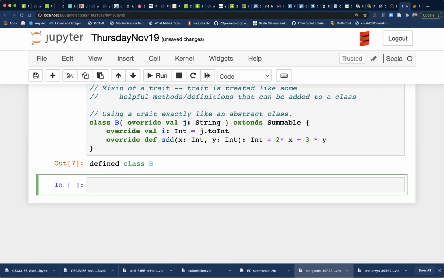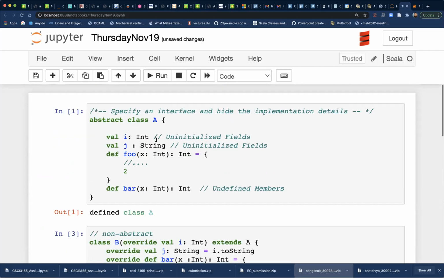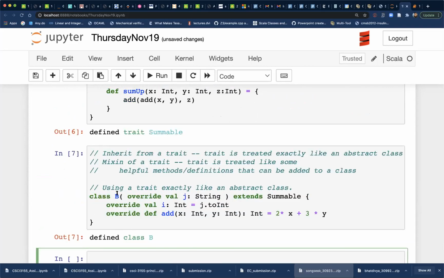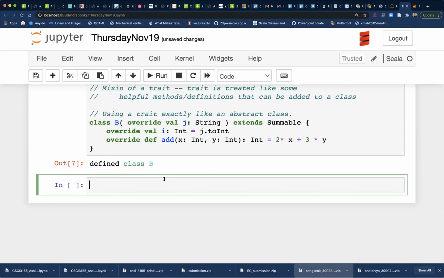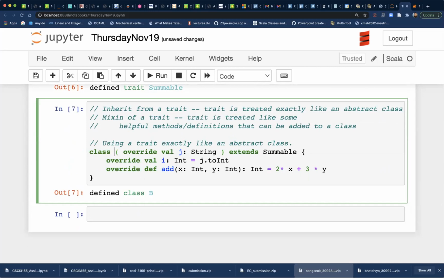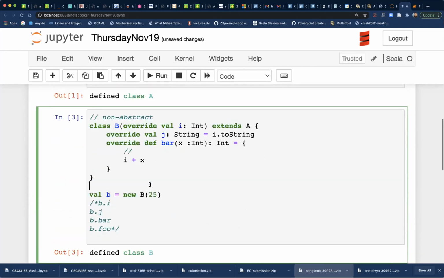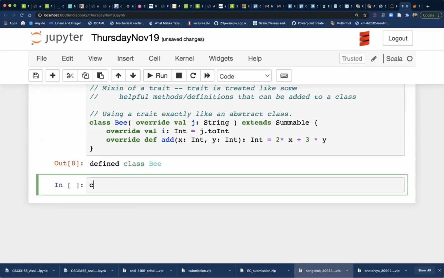So remember, in Scala, you cannot have multiple inheritance. So what does that mean? I cannot have a class that inherits from both, let's say, B and from C. Let's use different names. So I cannot say class C extends B and extends Summable or something like that.